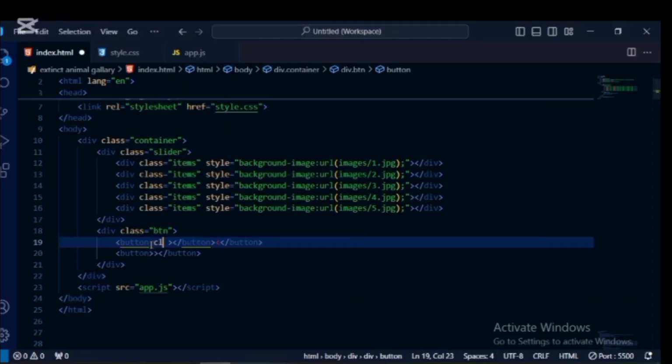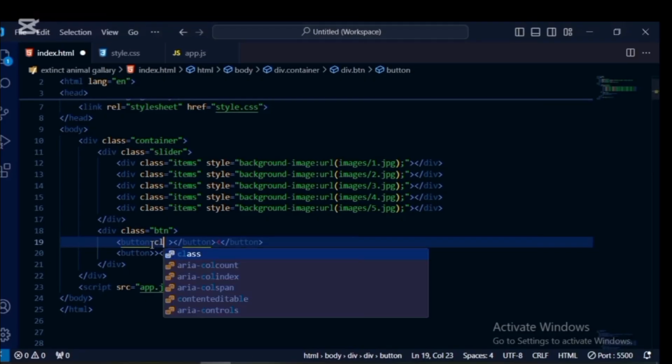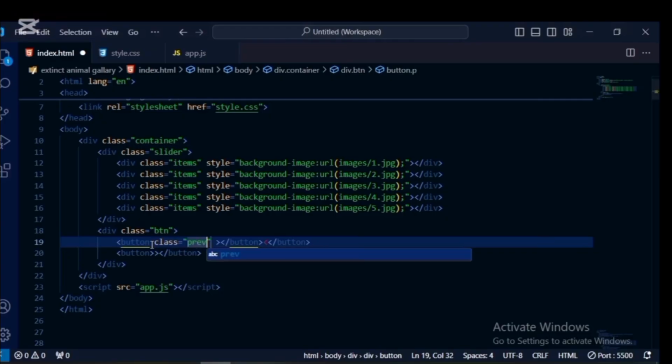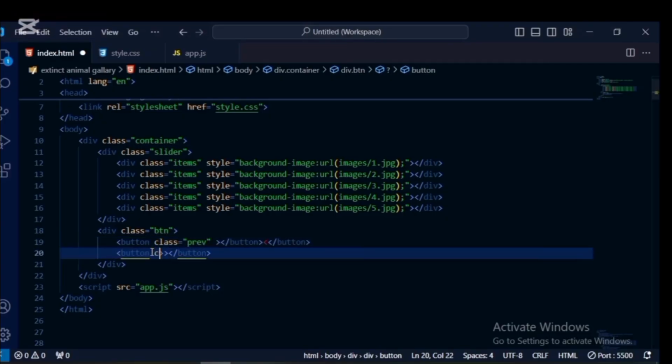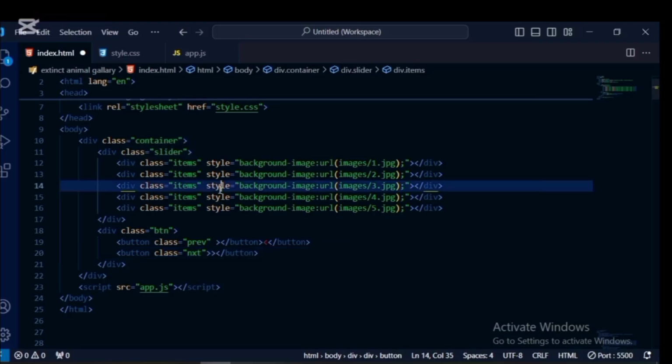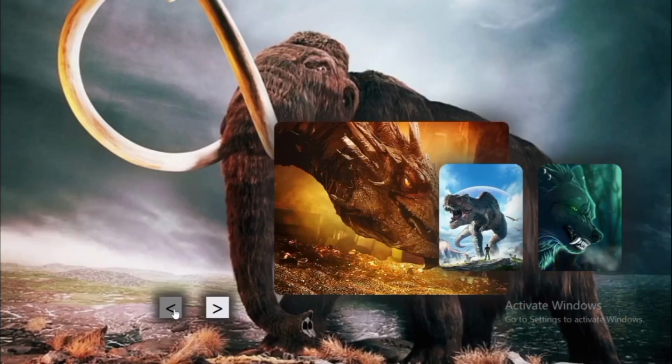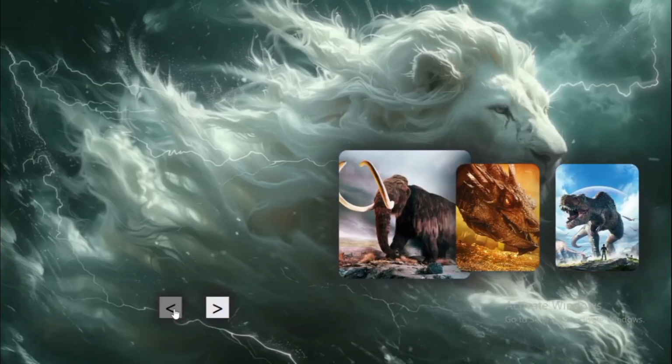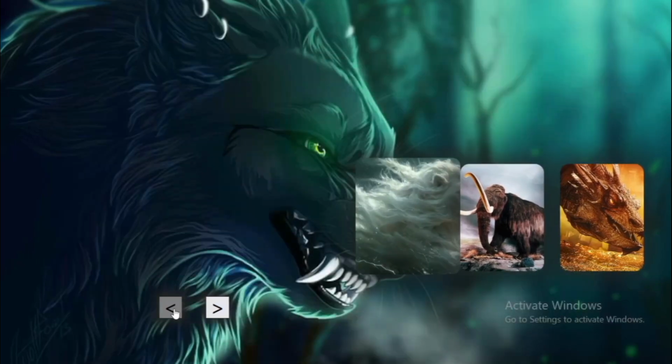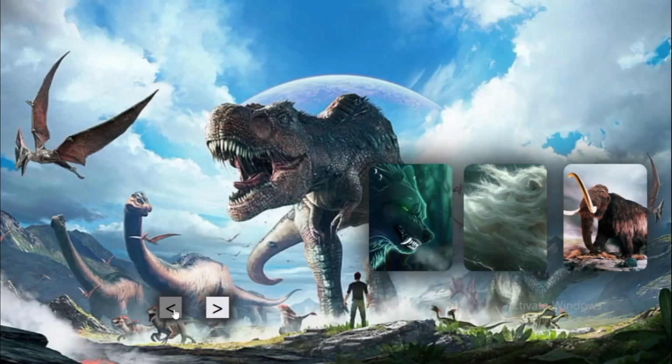In the HTML here, now we're going to identify our buttons, which is the first button, a previous button with a class name of prev, and the next button is going to have a class name of NXT, which is the next button. So when you do that here, with the JavaScript we have just given it, when you click on the next button, we're going to have the images changing as you can see.